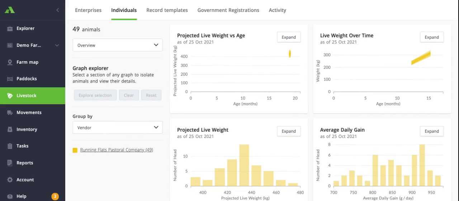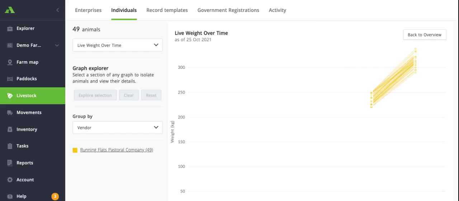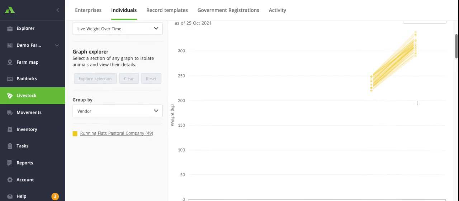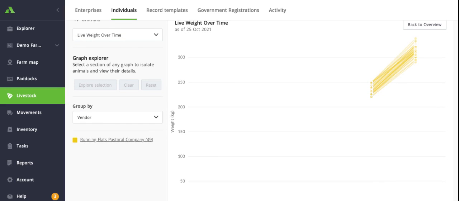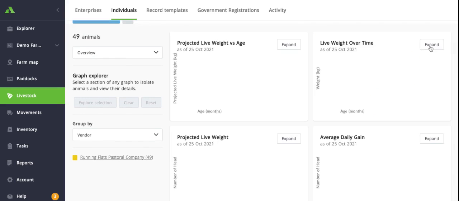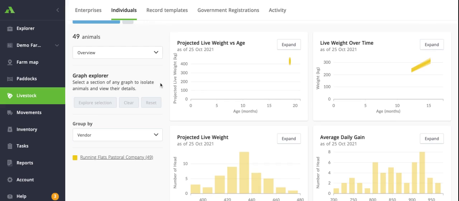Again, whilst you're also looking at a specific group by vendor, you can also expand these specific graphs to look at a specific one. In this case, I want to look at my live weight over time. By tapping on expand, that will bring all of these individuals up here with greater depth. Then you simply just have to click back to overview to then take yourself back to this list here.